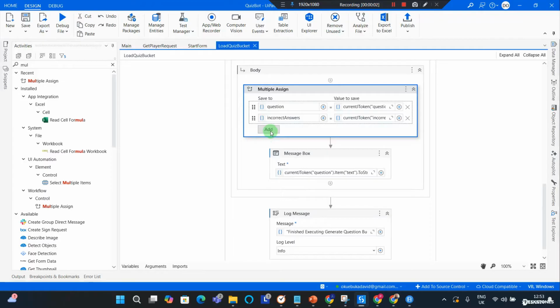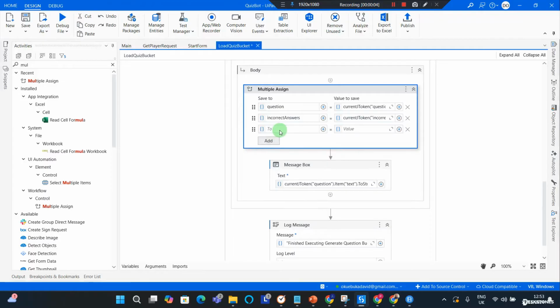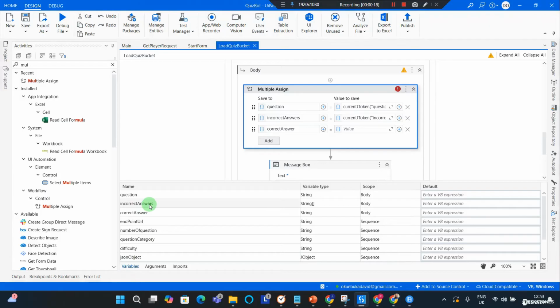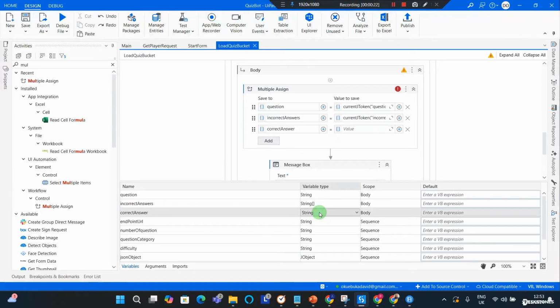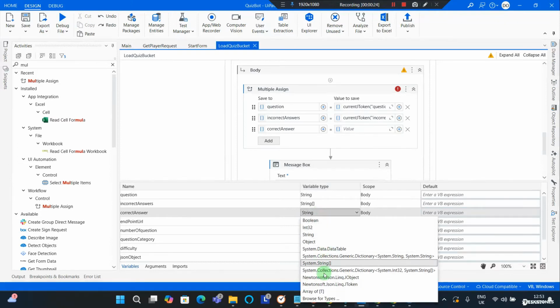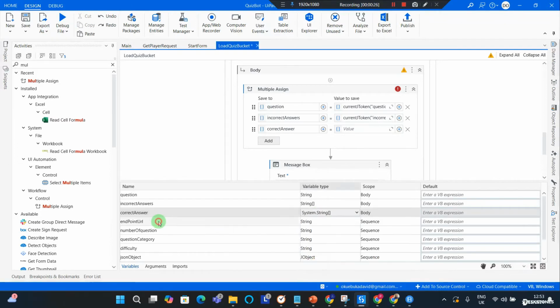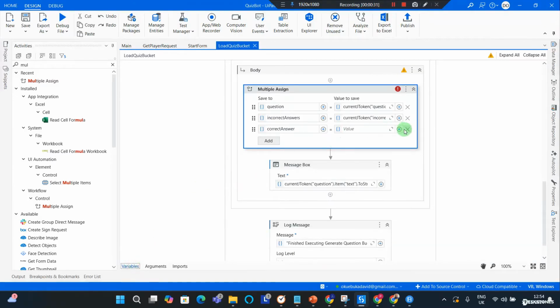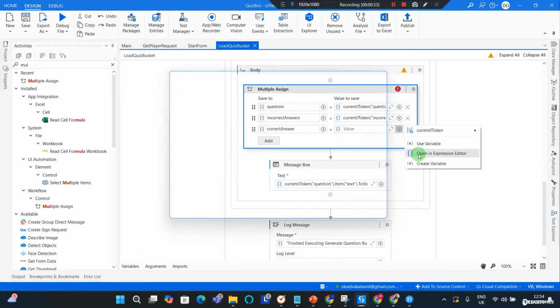Now let's grab the correct answer from the jCurrent token. I click add, and I create a variable, Ctrl K, and I call that correct answer. I would want to make this variable an array too, even if I am aware that correct answer would just be one value, but you would eventually understand why I want to make this variable an array. So I'm going to switch this to an array of string, hit Ctrl S to save, and I pull this down.